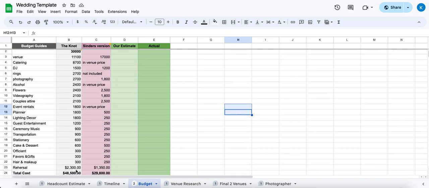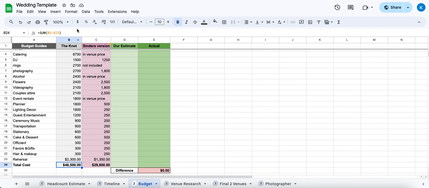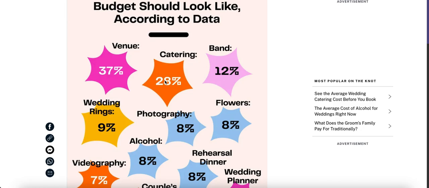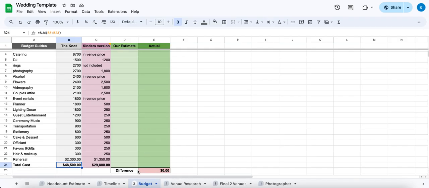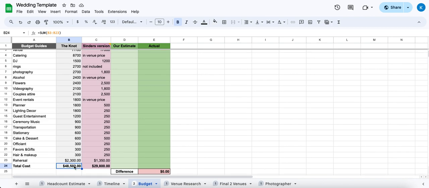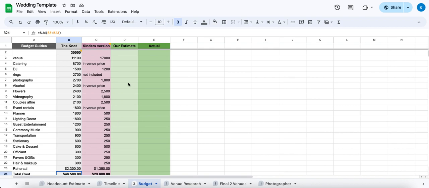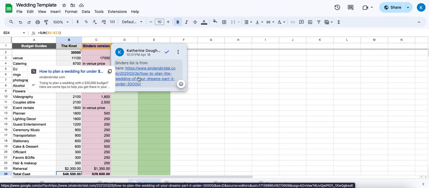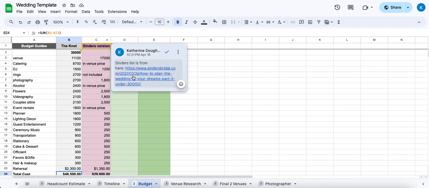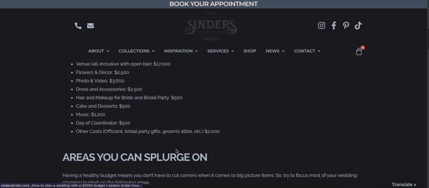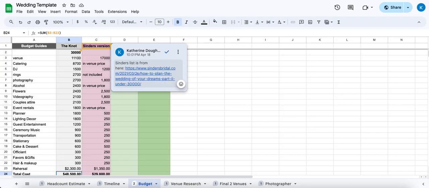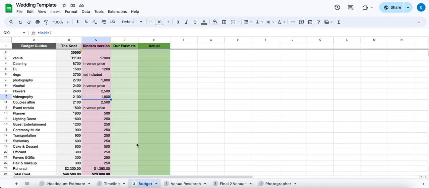You can see for me, it ended up showing that these percentages clearly don't add up to 100%. So it ends up being much more than 30,000. It ended up being 48,500 as my estimate, which was quite shocking. So I found another page of how to plan your dream wedding in under 30,000. This one has more hard numbers instead of percentages. So I plugged those in this column so you can see there. And then I went through and did our estimates.